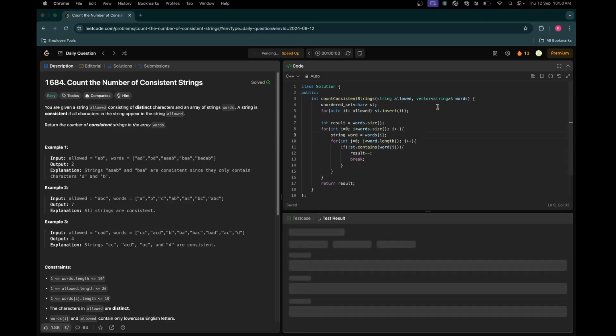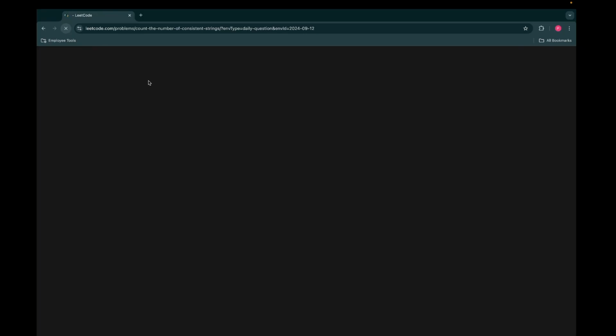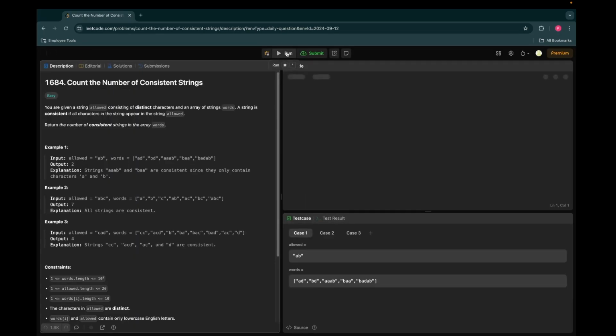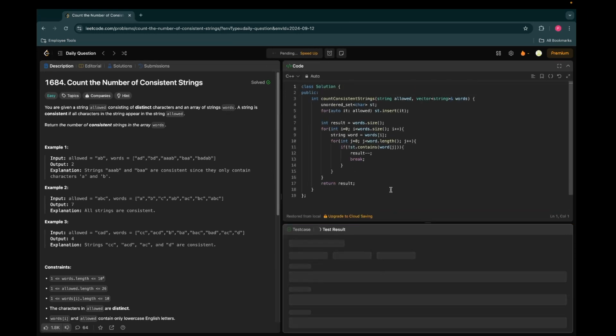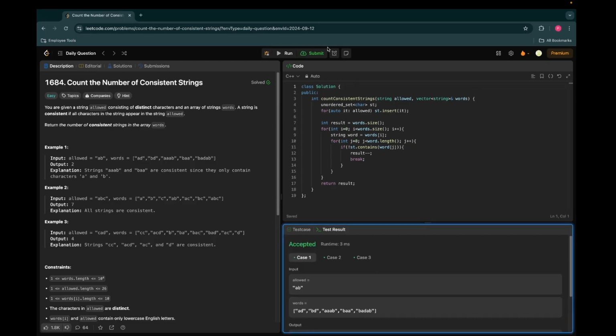It's my network. I don't know why it's taking so much time. Let me just reload the page once. Yeah, now let's try run this. Yeah, now let's try submitting this.